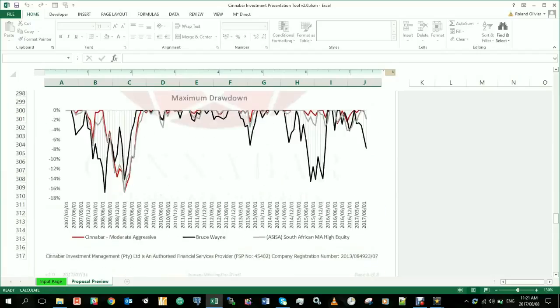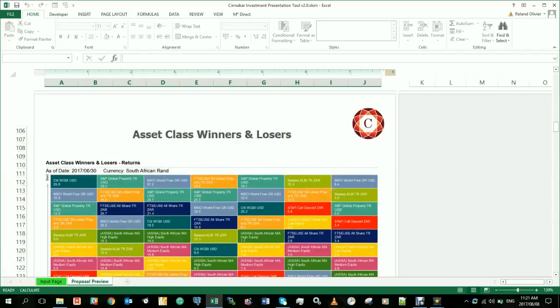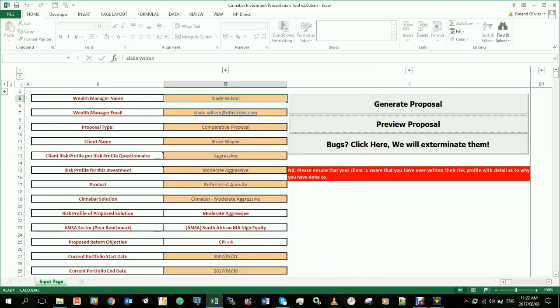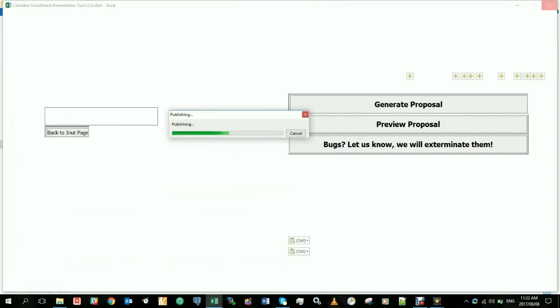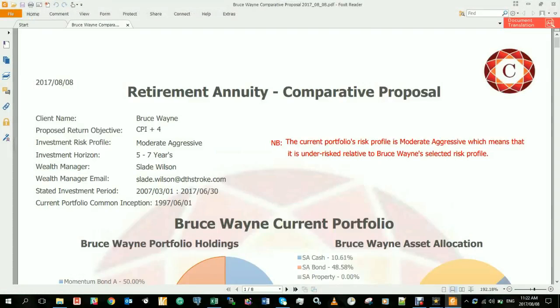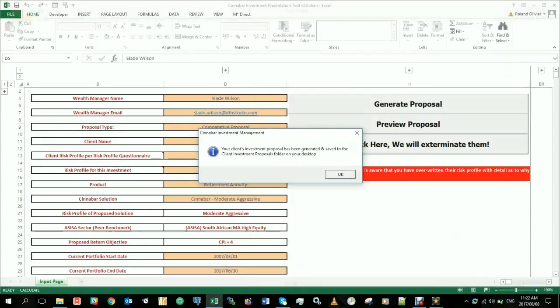So let's run back to the top of the proposal, and we will go back to the input page so that we can now generate the proposal, because we are actually happy with this proposal. So we will go ahead and generate the proposal. Now you'll notice that it will start publishing, and what it'll do is it will open up the proposal so that you could have another look at it, just to ensure that you are happy with everything that you have captured and the layout. And it'll, on top of that, save a copy to your desktop and create a folder at the same time.